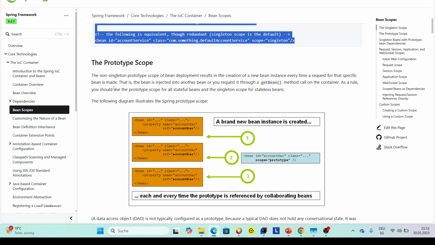Here we discuss prototype. Prototype is the non-singleton scope of bean deployment. It results in the creation of a new bean instance every time a request for that specific bean is made, that is, when the bean is injected into another bean or requested through getBean. As a rule, you should use prototype scope for stateful beans, and singleton scope for stateless beans. Okay, this is one simple definition.